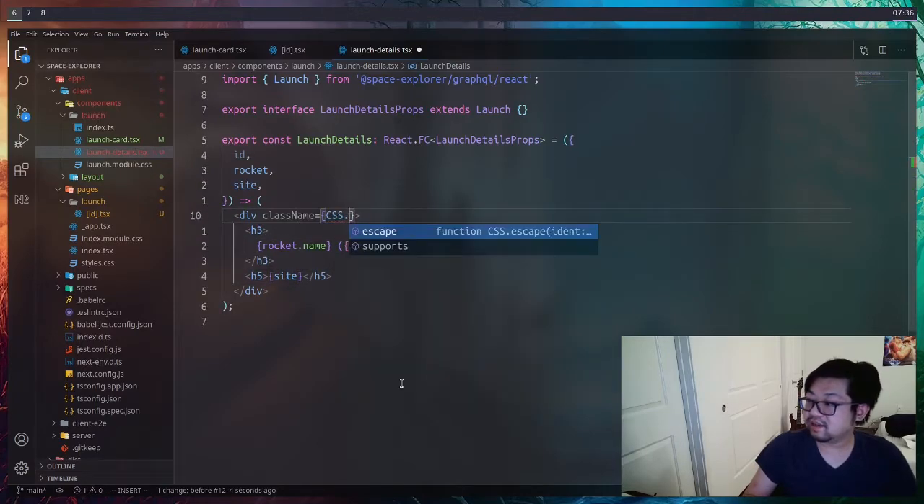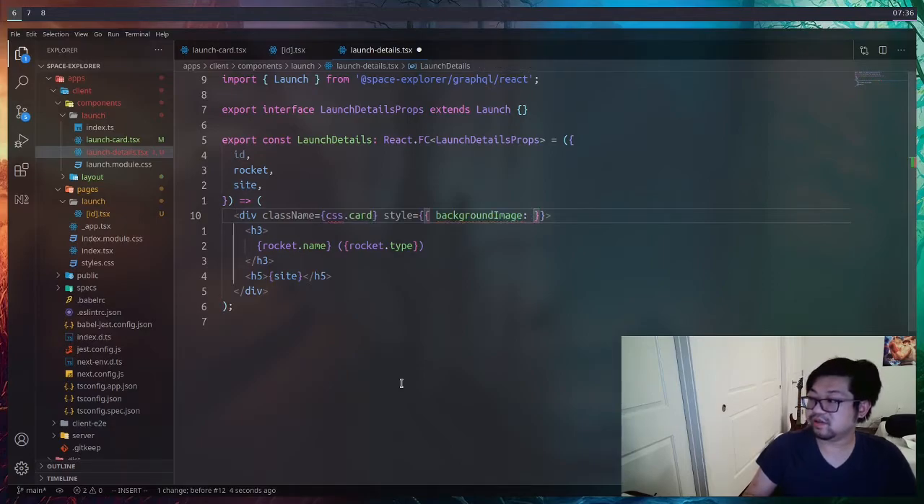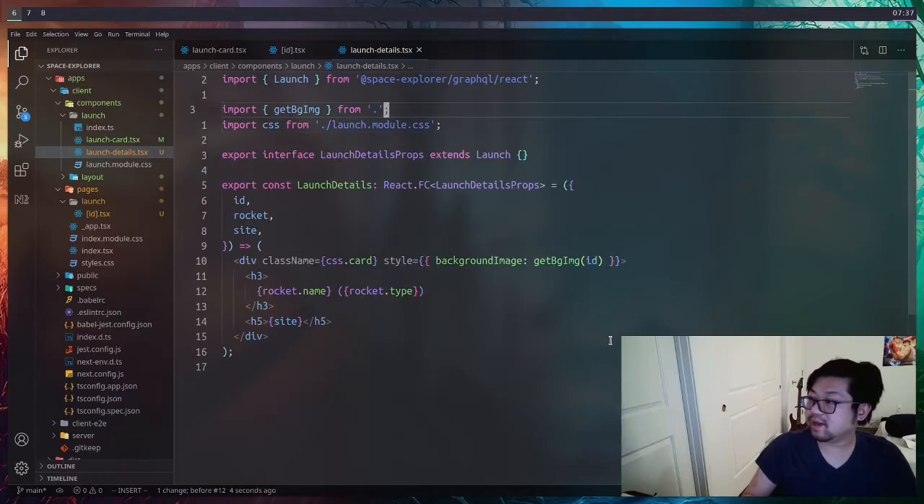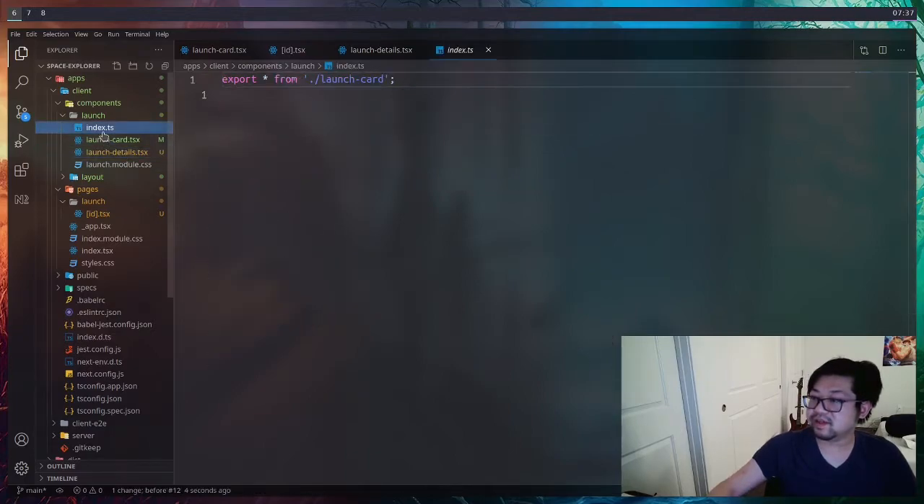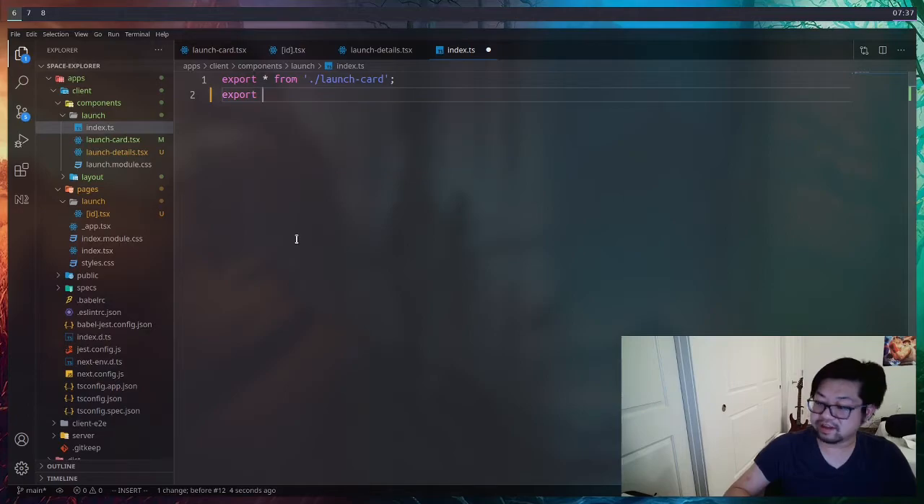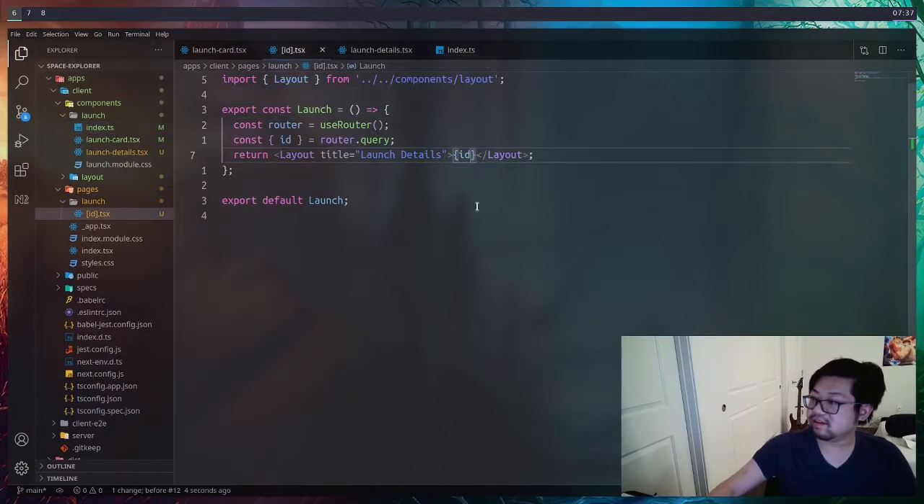And for styling, I'm going to reuse the card styles, which means I will also need to reuse the background image, which we can grab from this same module here. Now this is a little bit bad practice. I'll probably move this out to its own utility directory or library later, but this is okay for now. Now let's also make sure that we go into index and export everything from launch details and use it inside of id.tsx.